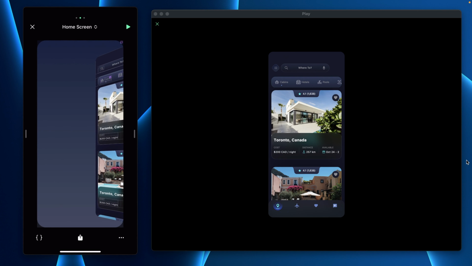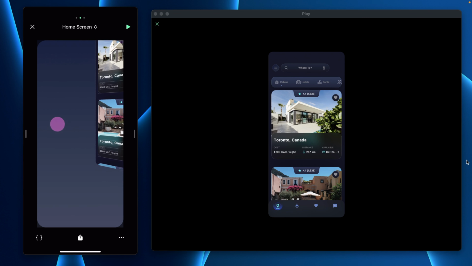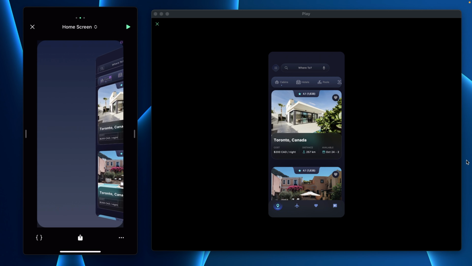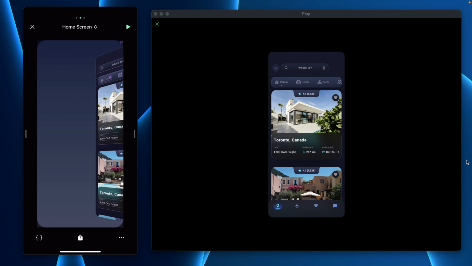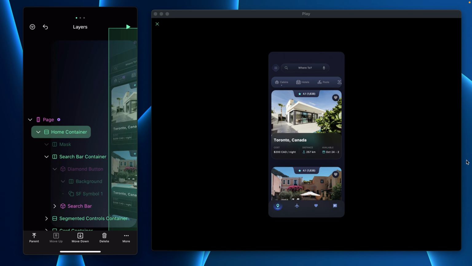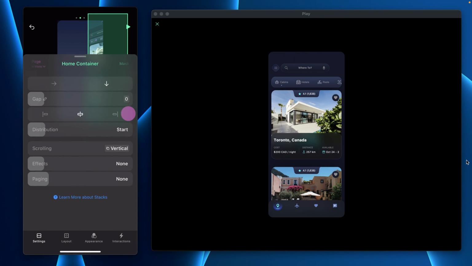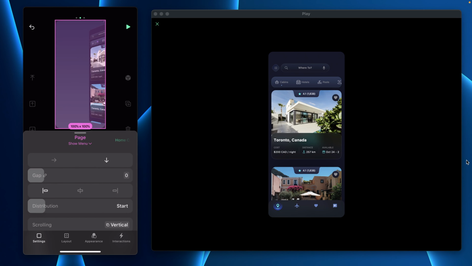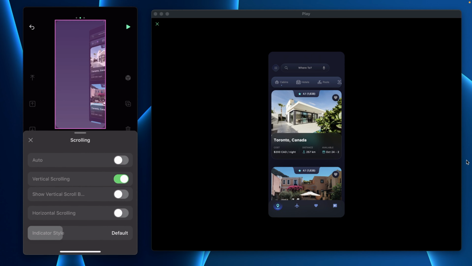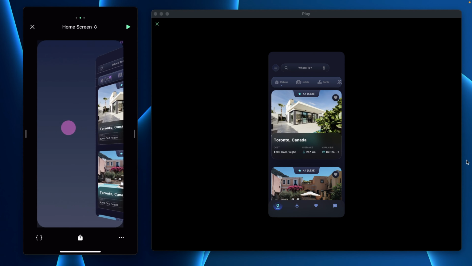When the sidebar menu appears, we also want to disable two different scrolls. The first one is on the page, and the second one is inside the home container. To do that, select the home container first. In Settings, set the scrolling to none. So then select the page, and we're going to do the same thing. Now, there's no more scrolling.